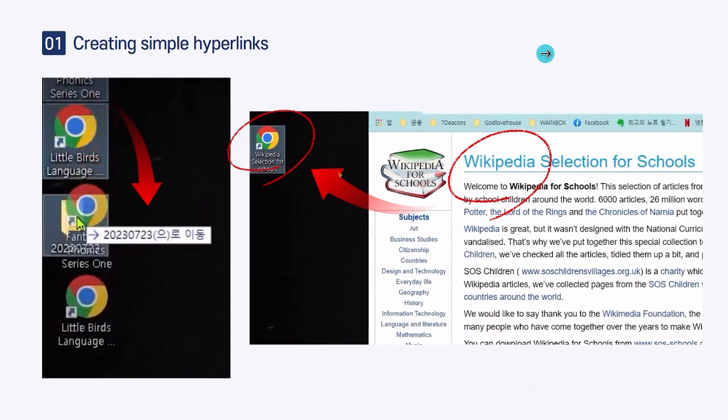To give a practical example, imagine you want your students to read a Ugandan textbook during class. You can refresh the library so that the textbook appears, then drag its folder onto the desktop, naming it something like 2023, July 23. From then on, students just need to double-click that folder to open the textbook directly without any additional steps.